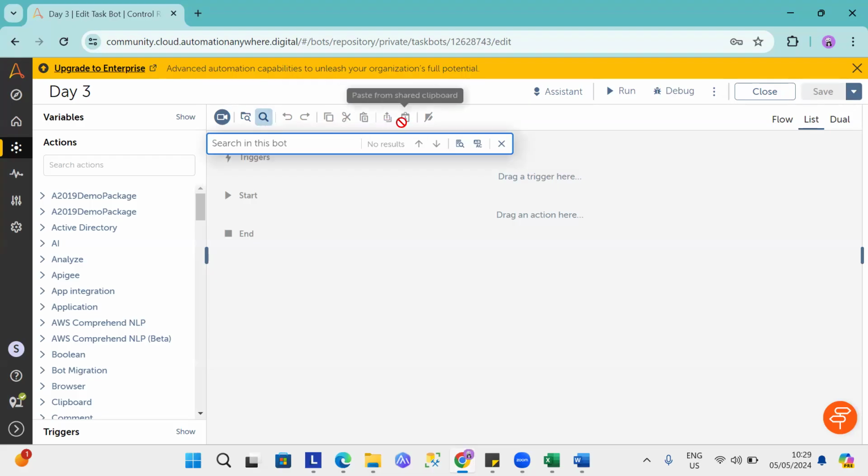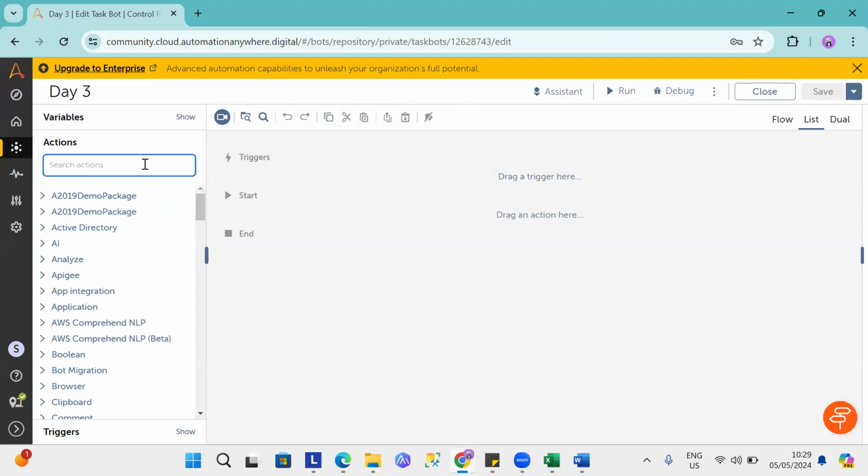Copy paste means if you want to copy some lines from one task bot. This is my single task bot and I want to create multiple task bots, so I want to copy the logic from this bot to another. At that time we can use copy to shared clipboard. You cannot use the direct copy item. I will explain this in detail, but let me start with the simple commands which we use.